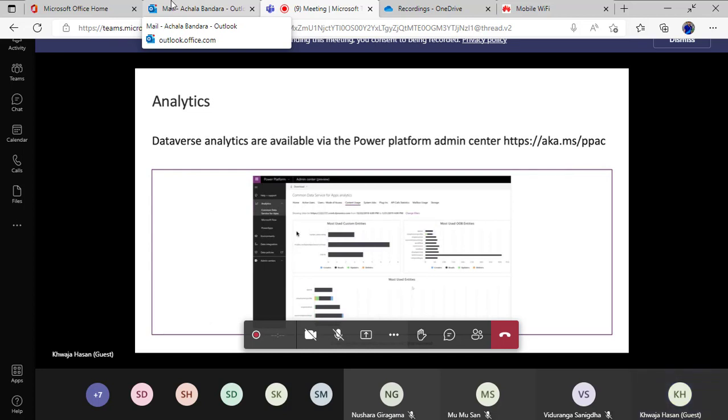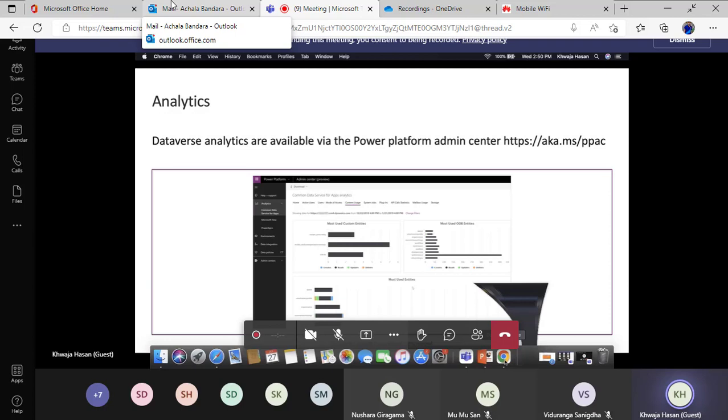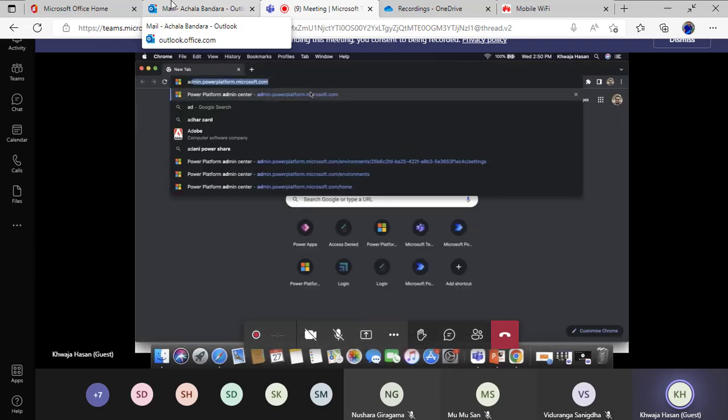Analytics. We also have this analytics feature, a built-in feature available in the Microsoft Power Platform Admin Center. It will tell you about the details. Let me just show you this. Okay. Let's just see admin.